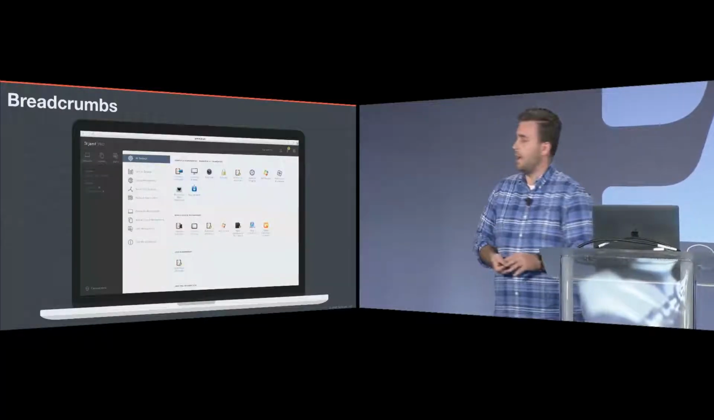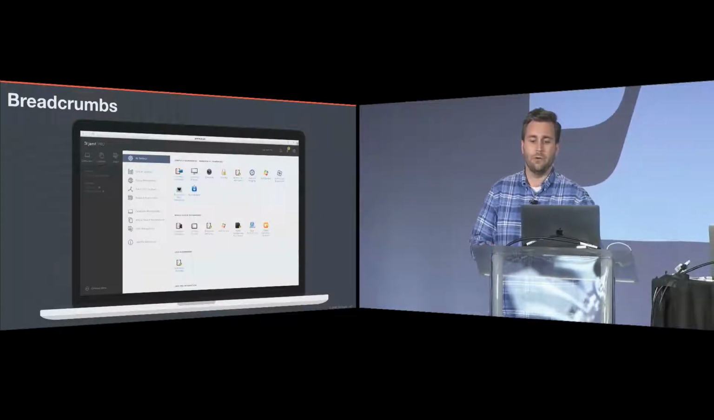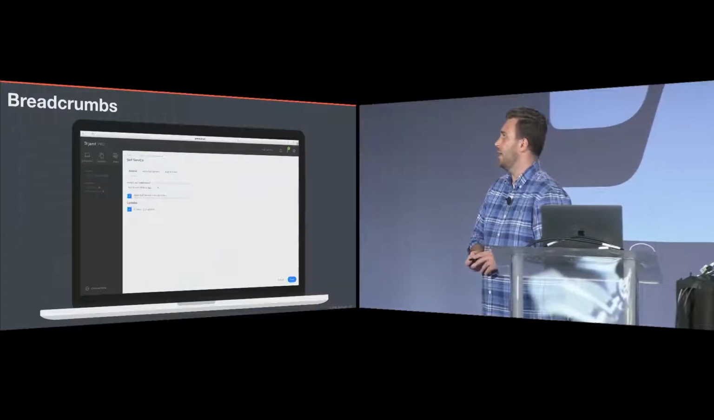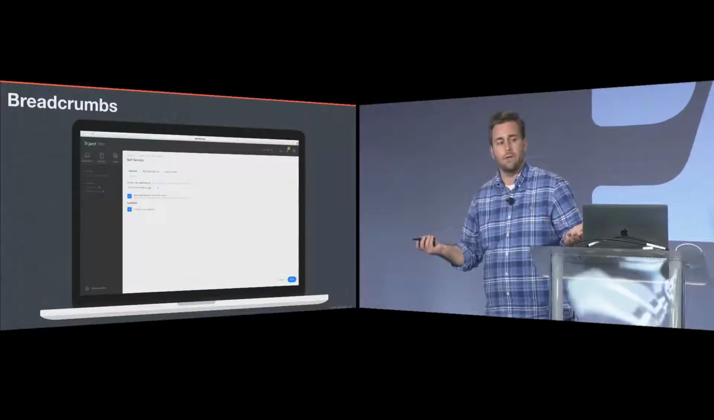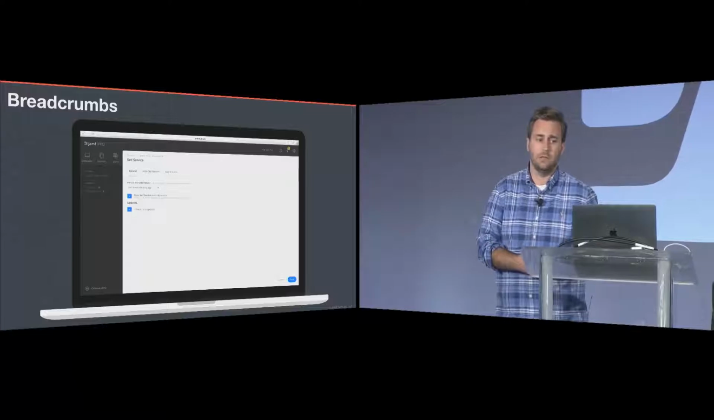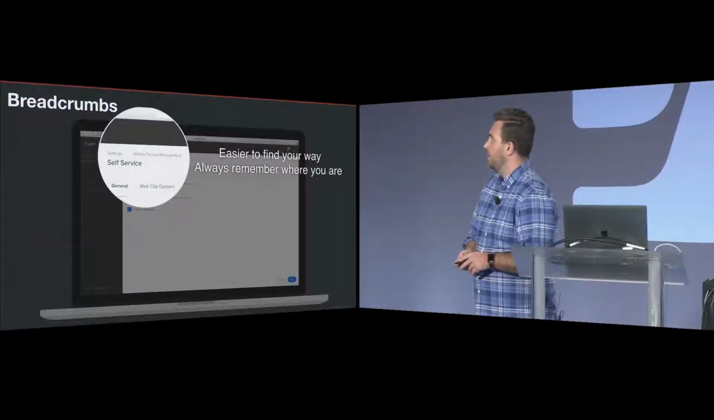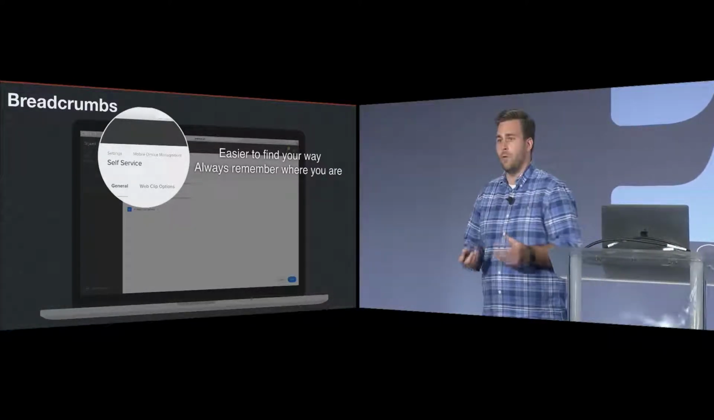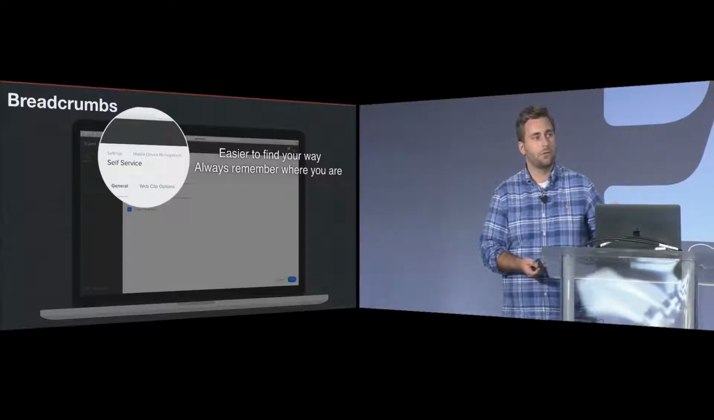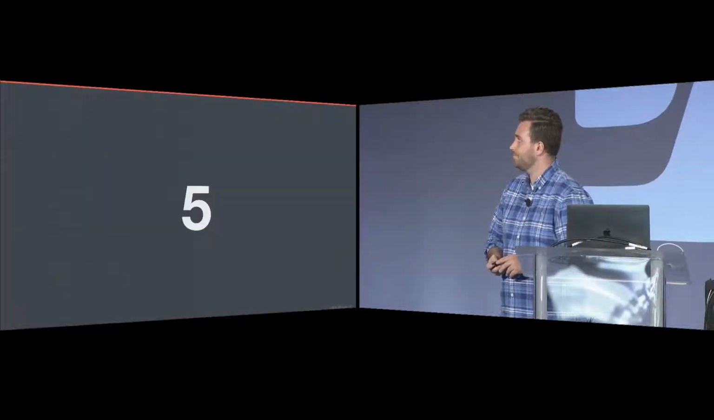Number 4, breadcrumbs. So you may be navigating around, and I go into self-service and, shoot, I forgot which self-service I actually went into. Thanks to breadcrumbs, you'll always be able to know where you are and easily be able to click back through the different settings as well.